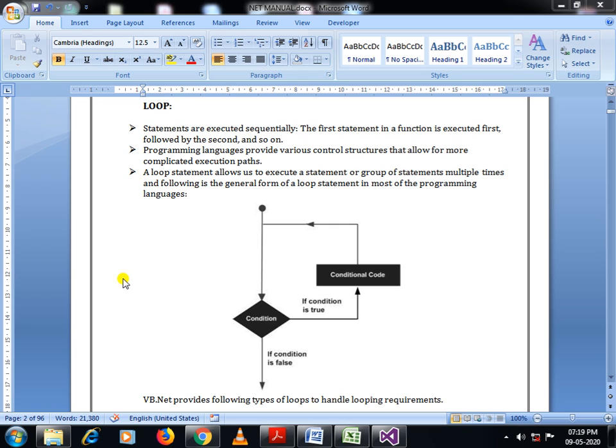Loop, it contains statements which are executed sequentially. The first statement in a function is executed first, followed by the second, and so on. Programming languages provide various control structures that allow for more complicated execution paths. A loop statement allows us to execute a statement or group of statements multiple times, and following is the general form of loop statement in most of the programming languages.